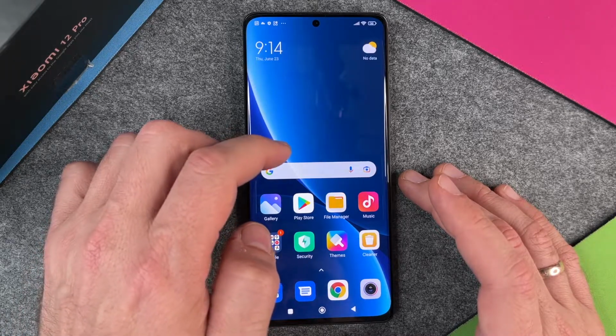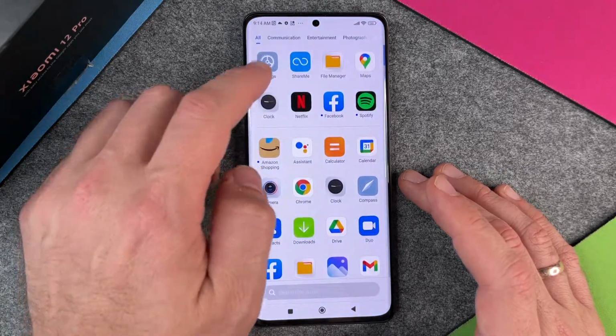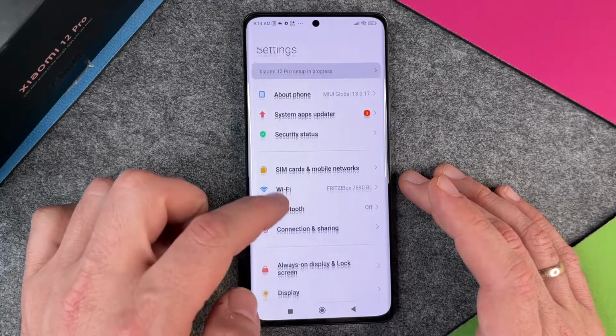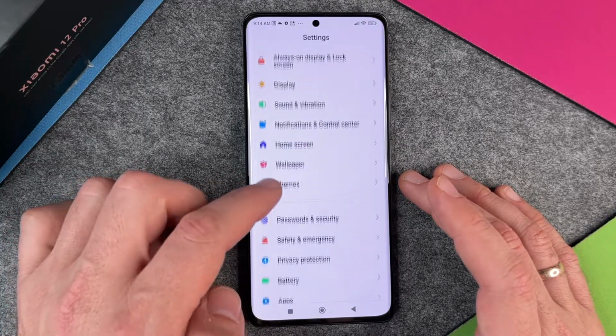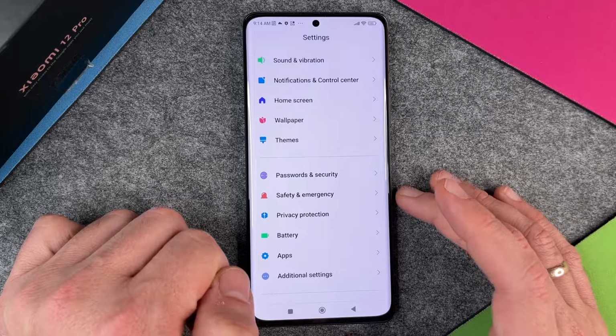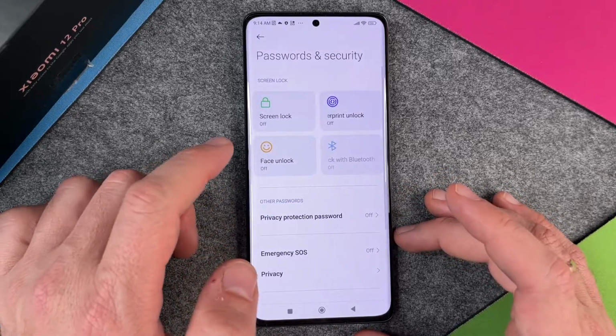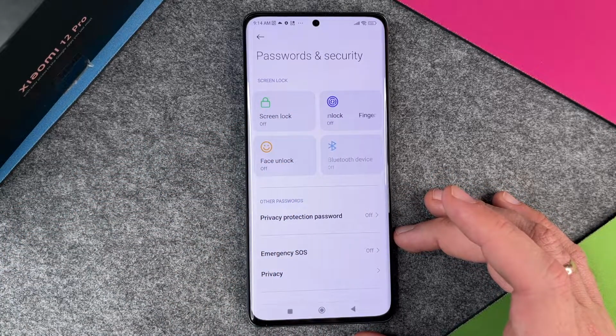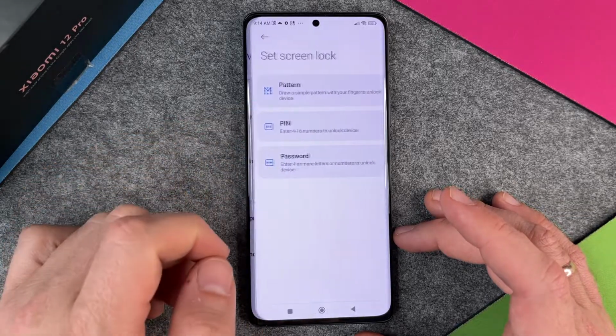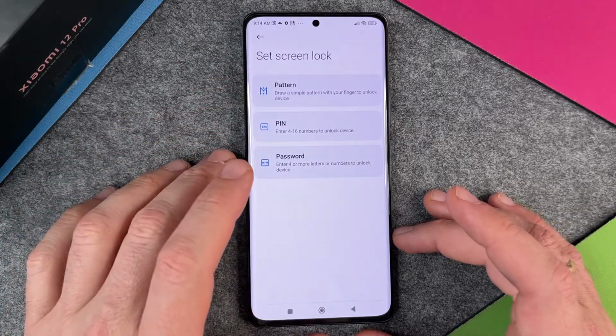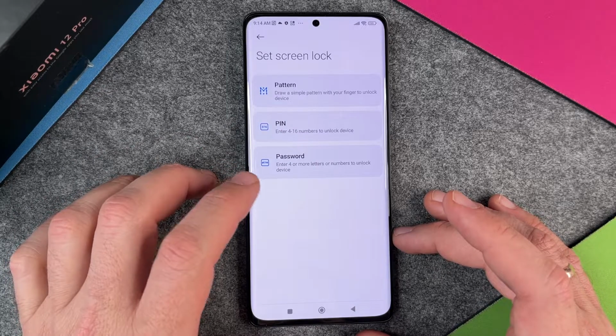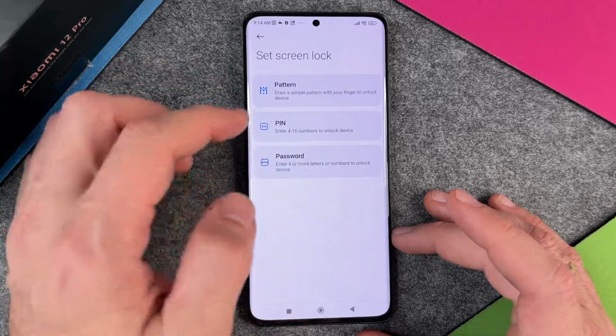So how do we do it? We just swipe here a little bit up and then we go to the settings. And when we are in the settings, we go a little bit down until we have here passwords and security. And when we are in password security, we have some options. And the first option here is screen lock. So we can set the screen lock with a pattern, with a pin or a password. And we will just do all of those three things.